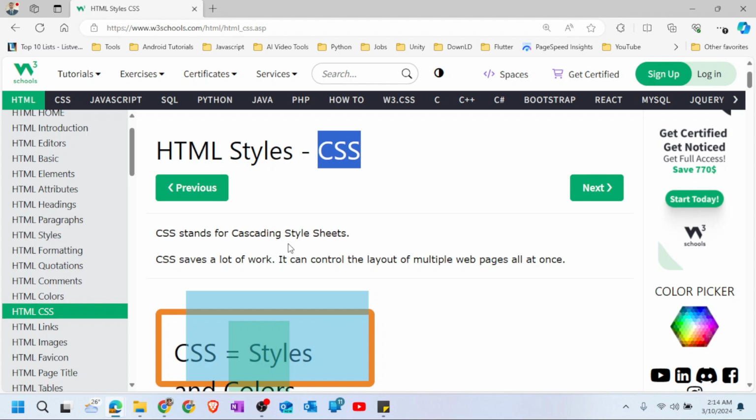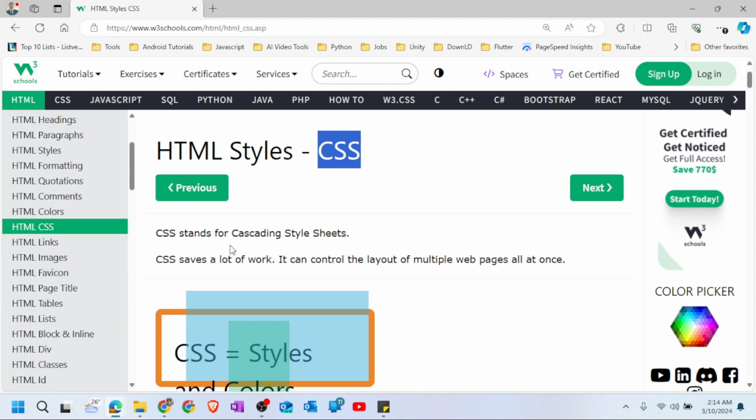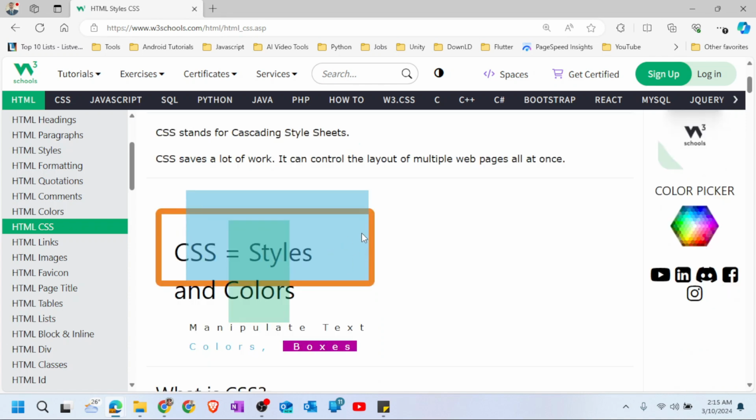For now, let's just discuss the basics of CSS, what CSS is, and how we use CSS with HTML. This is going to be a very simple basic tutorial based on the content that W3Schools has provided within the HTML course. CSS stands for Cascading Style Sheets, meaning that we use CSS code to design and style our HTML web pages. That's the basic idea behind it.